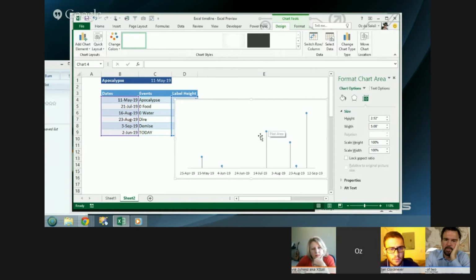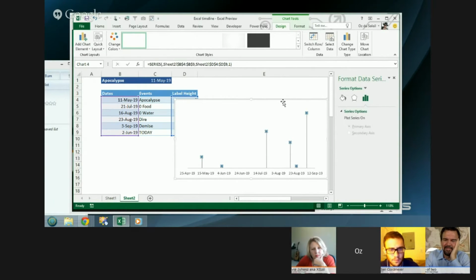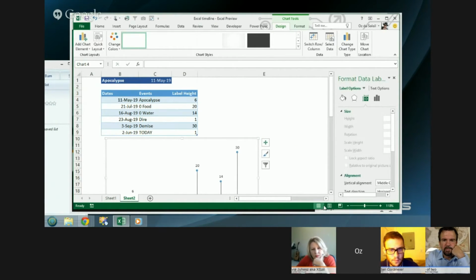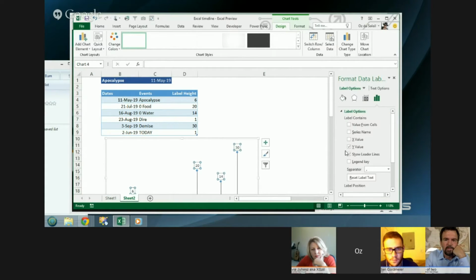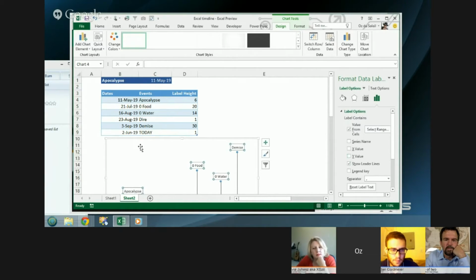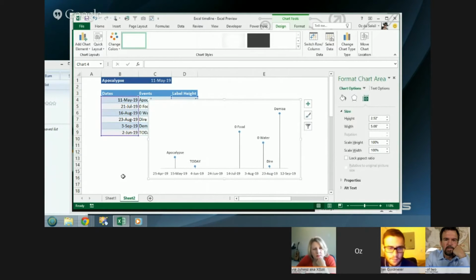Okay, so let's move that a little bit because of what I'm getting ready to do. Value from cells, and it's going to be this, and get rid of that Y value. That makes no sense. All right, so now we can see when the apocalypse started, and today that's important, and when we start to get in trouble.